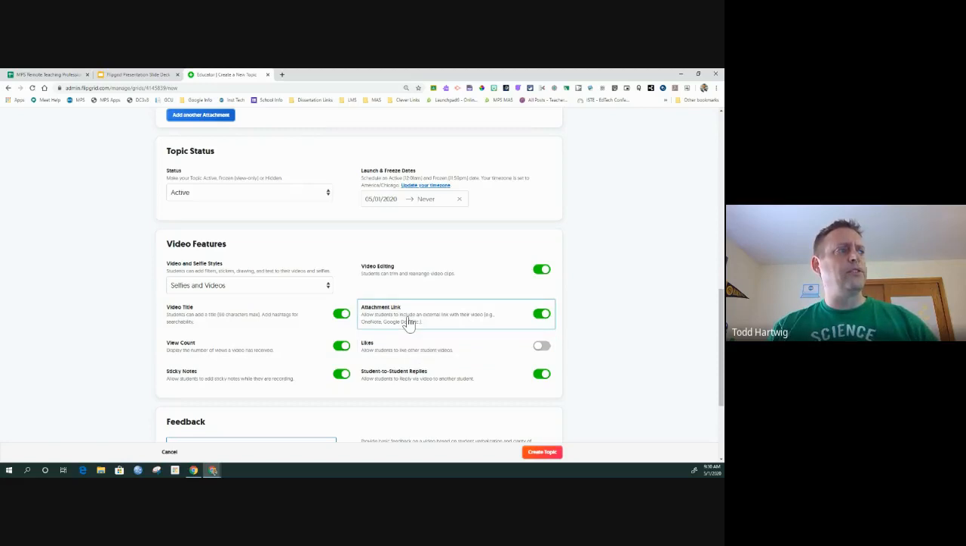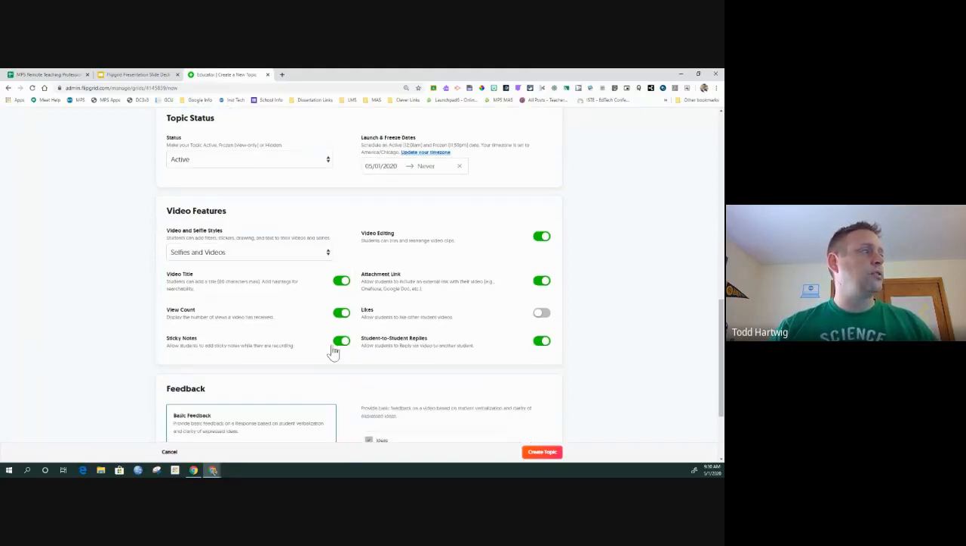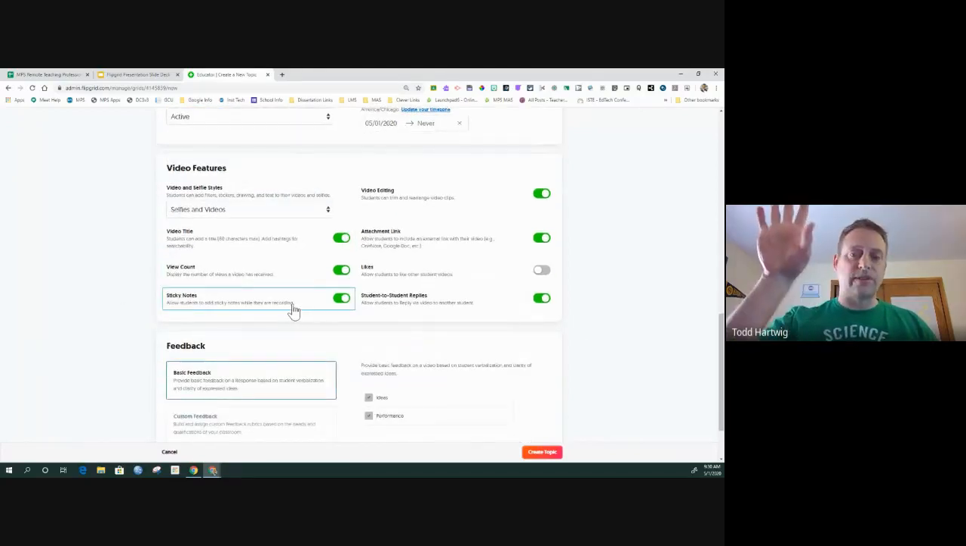Do we want them to be able to give an attachment link? So we're asking them to record something for us, and we're asking them to turn in the Google Doc that they created to go along with it. So they wrote their report on Abraham Lincoln, and they're going to talk to you for 5 minutes about Abraham Lincoln when they turn it in. Sticky notes. Do you want them to be able to post something up on their recording so that there's text while they're talking? And do we want them to reply to each other? Again, you can turn these on and off at any point.